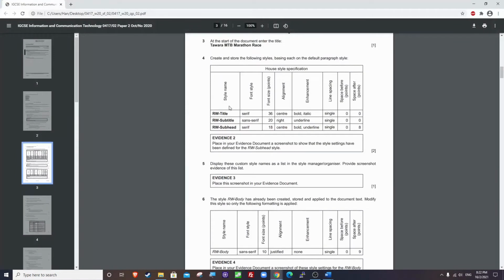Okay, next question. Create and store the following styles, basing each on the default paragraph styles. So these are the paragraph styles that we need to work on. The first one is RW-title, serif. Serif means fonts that have sharp edges. This is the font size. It needs to be center aligned. It needs to be bold and italic, and the line spacing needs to be single.